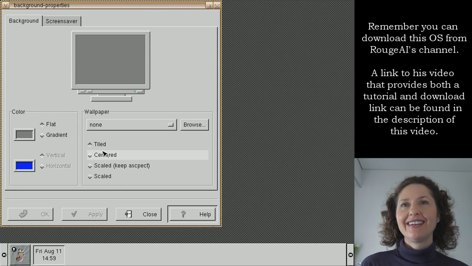So background properties. Wait a sec. Here we are. Aha! Okay, and what are you going to do? It's got something here that says the word colour. What do you think you might do there? That one, okay. And what do you think you might do? Wallpaper. How would you apply this? Tiled or centred? I think I might do tiled.